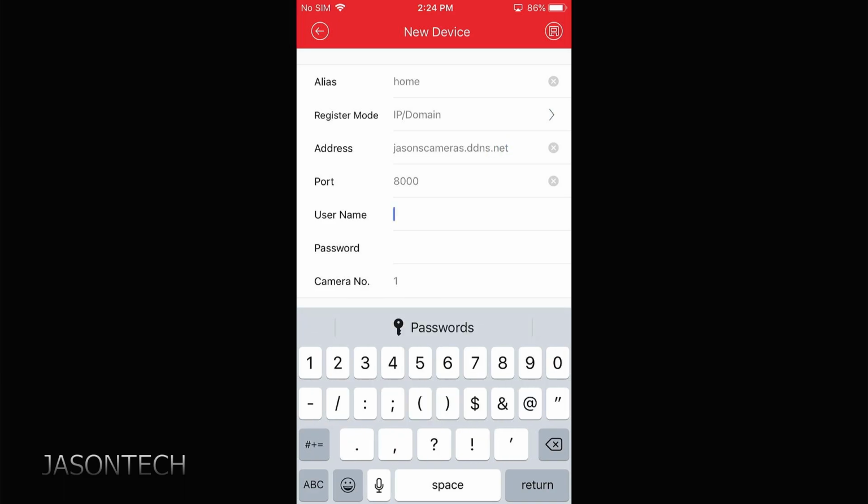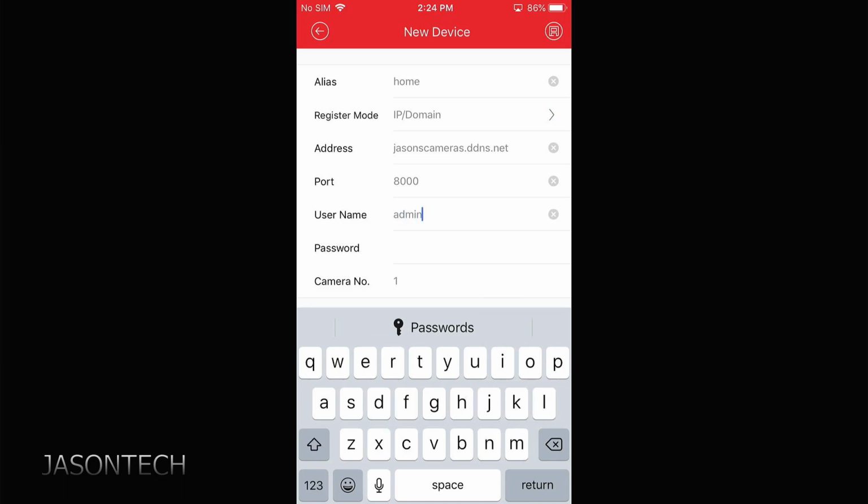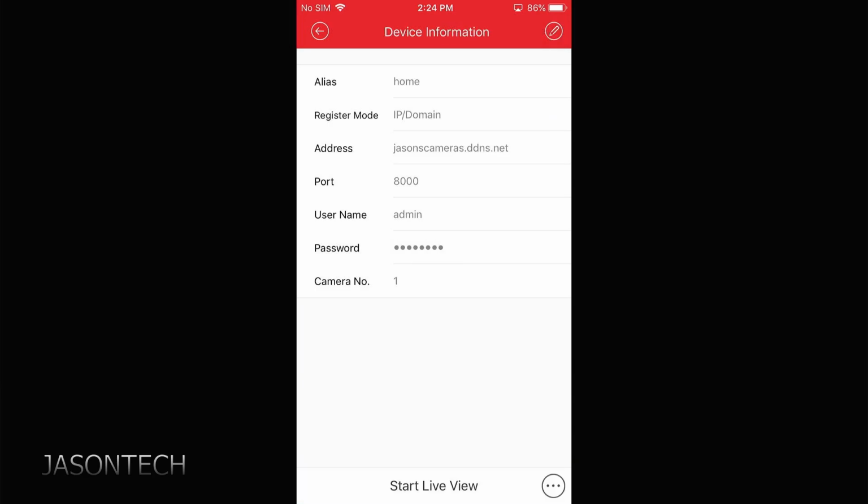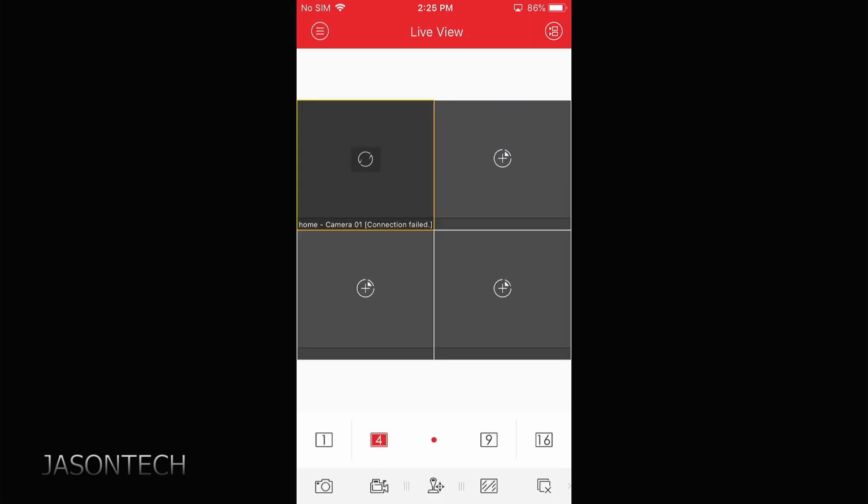So now the username and password is the username and password of your recorder. Default admin is usually the username, and the password is the password of your recorder. Once you do that, just hit save, top corner. Then you could do start live view. I don't have any cameras here, so it's not going to display anything, but that's how simple it is to do it.